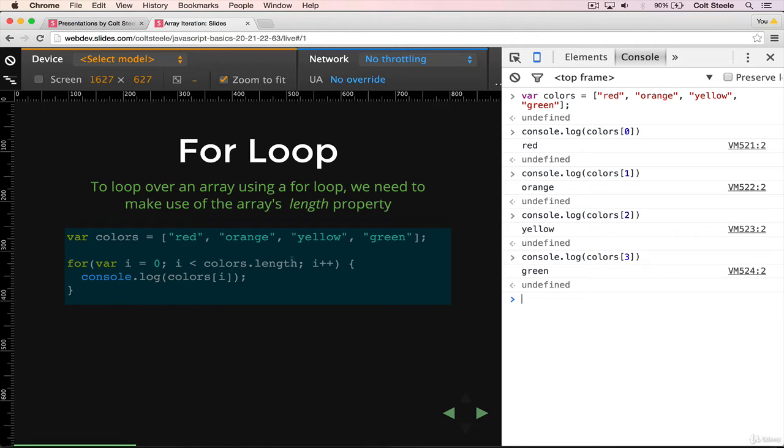So in our for loop, our variable starts at 0 because that's always the first index in the array. And then we add 1 to i each time through the loop, and we keep going while i is less than the length of the colors array. So remember, the length of this array is 4. So while i is less than 4, it should never equal 4 because colors[4] isn't defined.